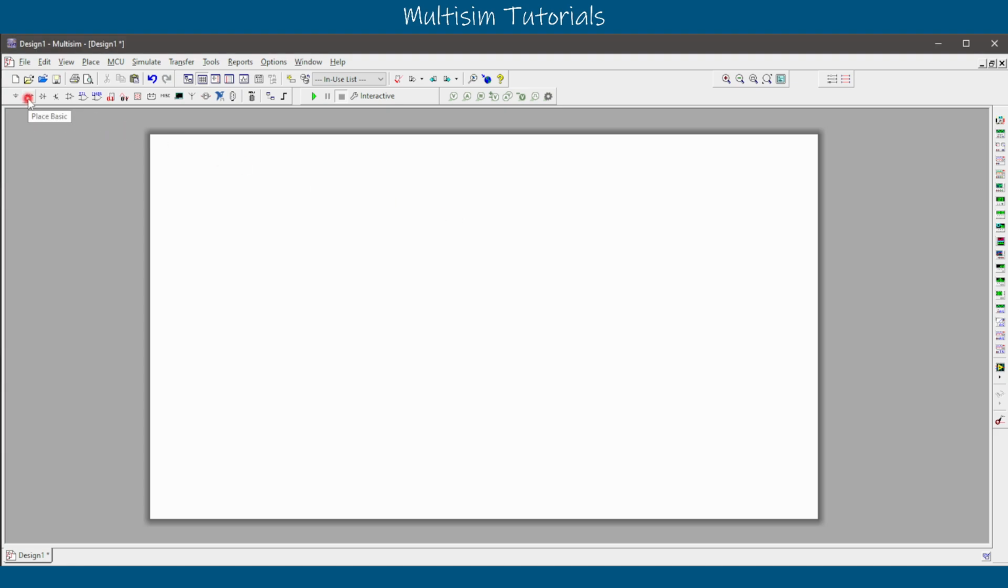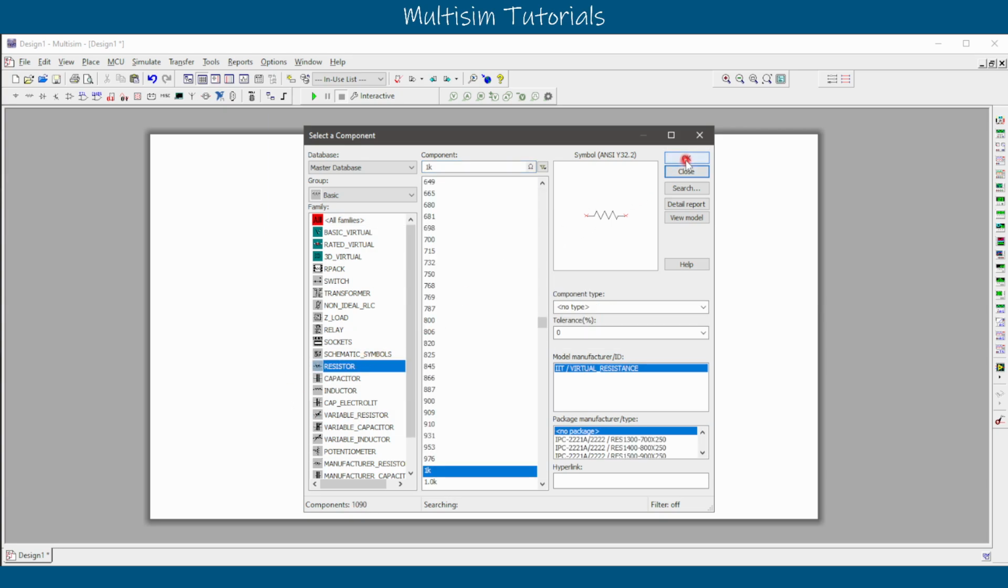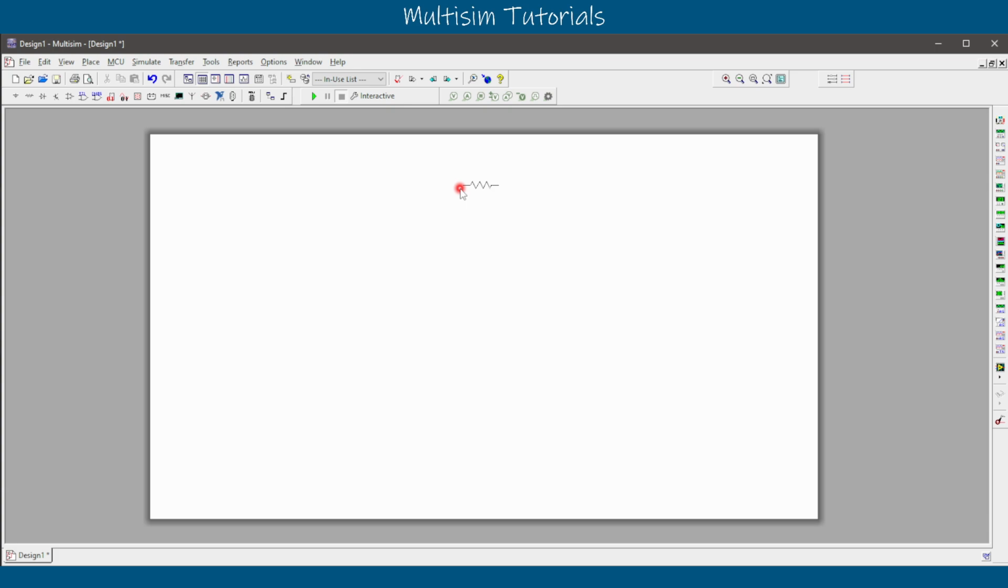We'll go into the Place Basic button over here, and we'll go to our virtual resistors and OK that out. Place that in there. Now it's on my mouse. We can close out our component list. So now we have a resistor that we can adjust.